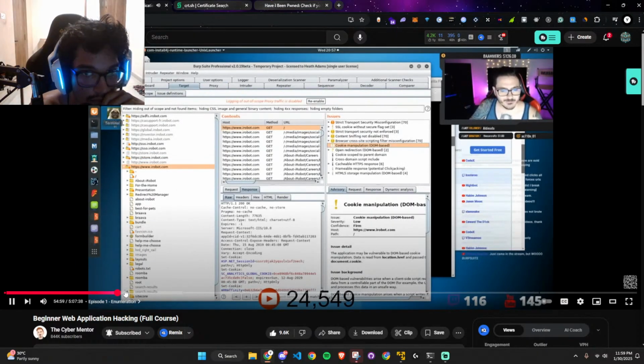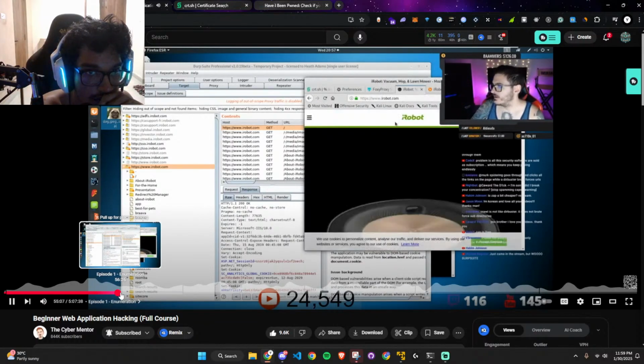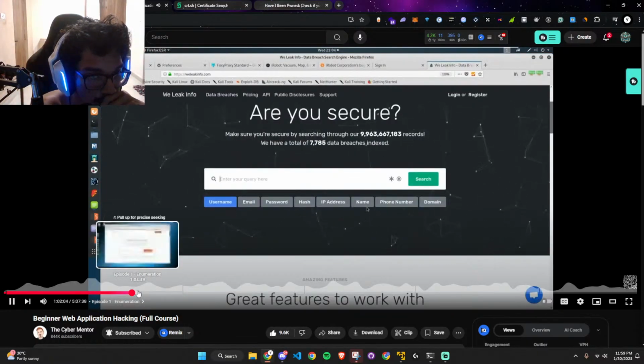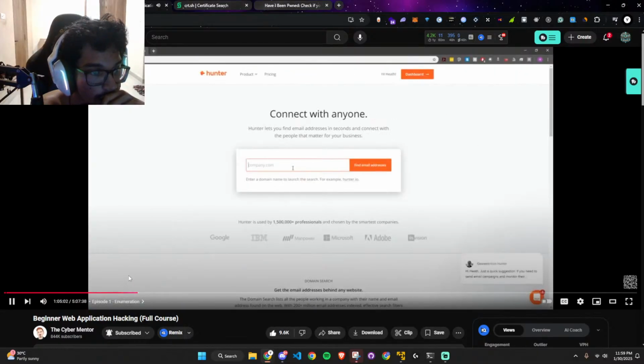All fun, useful information. There are a lot of other tools that we could use to help identify a website. Let's go back to iRobot. If you see this tool I have right here, this is called Wappalyzer. So let's say that we're searching for iRobot.com.